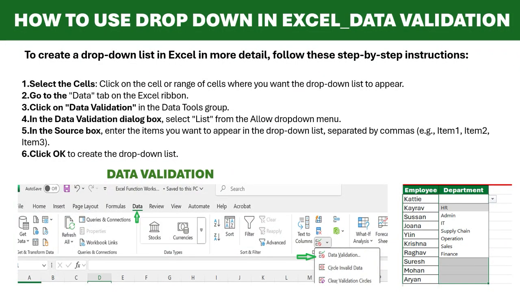First, select the cells. Click on the cell or range of cells where you want the drop down list to appear. Second, go to the Data tab on the Excel ribbon. Third, click on Data Validation in the Data Tools group.